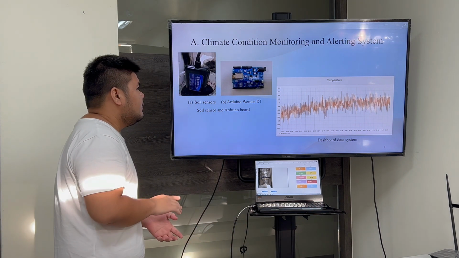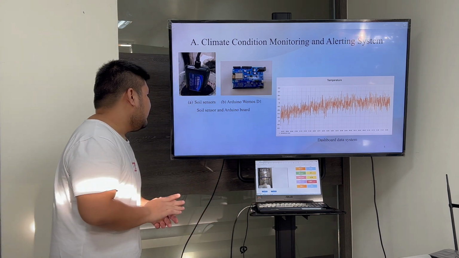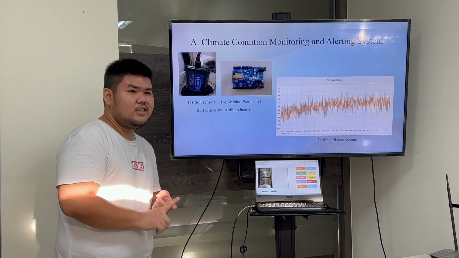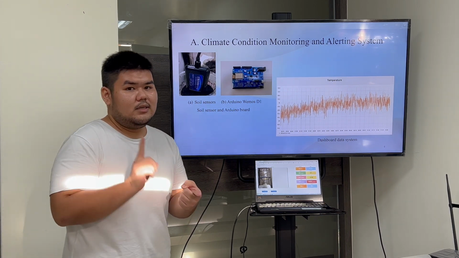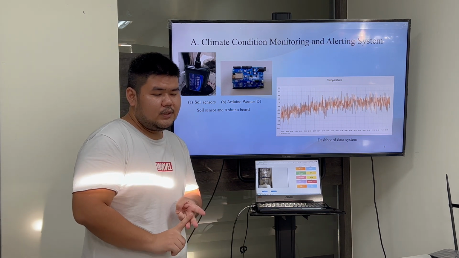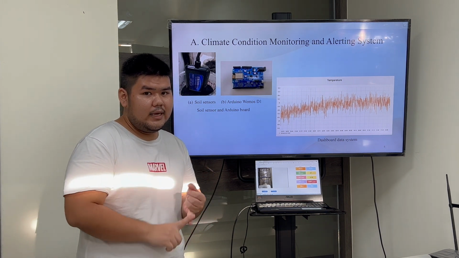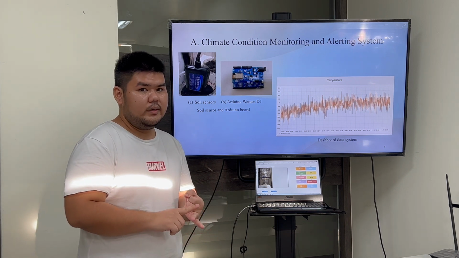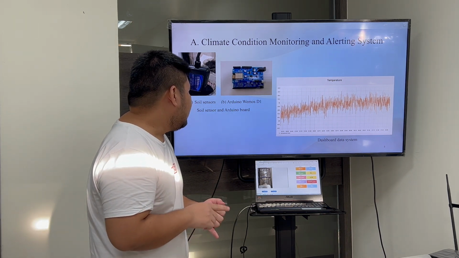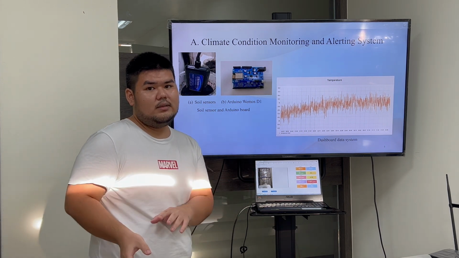For the climate condition monitoring and alerting system, in figure A, you will see the soil sensor that is used to measure the soil NPK. Soil NPK is soil nitrogen, soil phosphorus, and soil potassium. And the soil sensor also measures soil pH and soil conductivity, or soil EC. Figure B is the Arduino VMOS that we connect to the sensor to transmit the data to our database server.